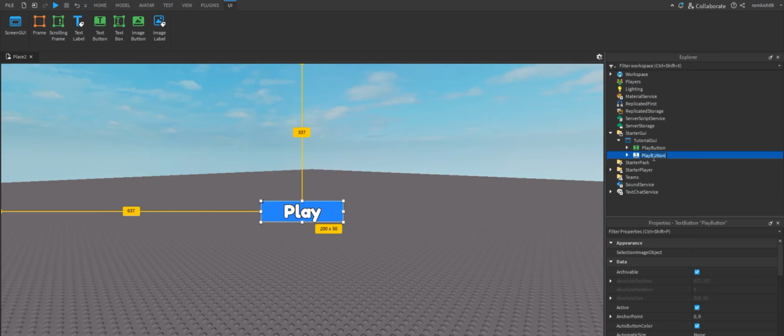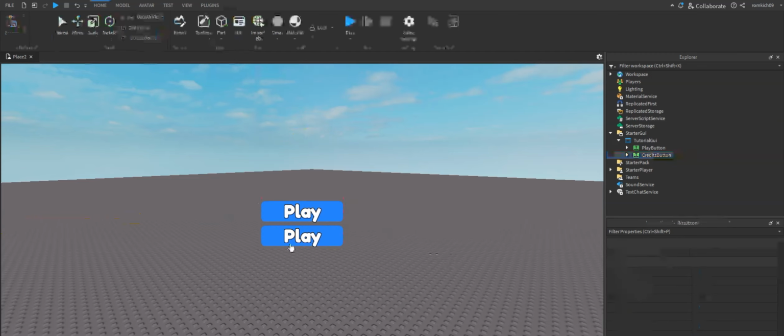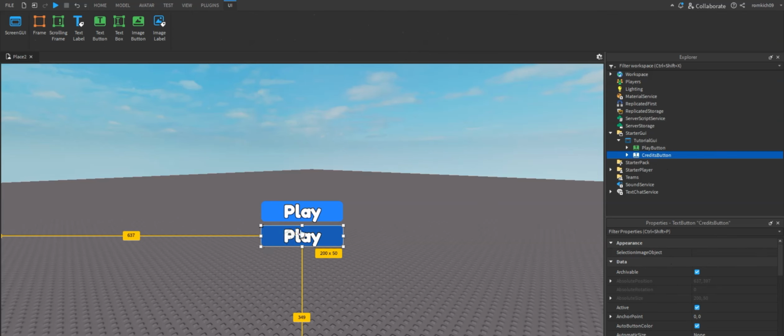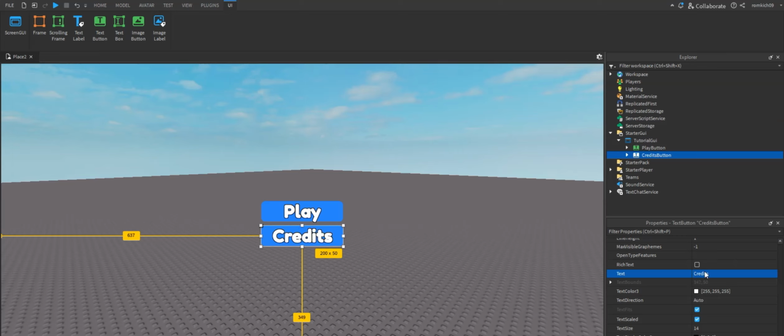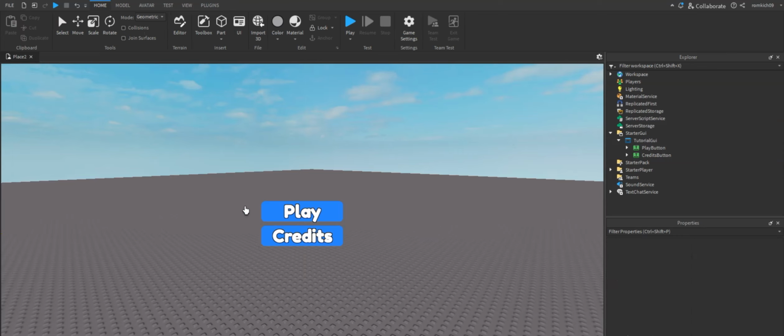Now I'm going to rename this button to CreditsButton. I'm going to drag it down a bit. Bam, there you go. Now you have two buttons. And now I'm going to change the text of this button. Instead of Play, I'm going to type Credits. There we go. You can add as many buttons as you want.